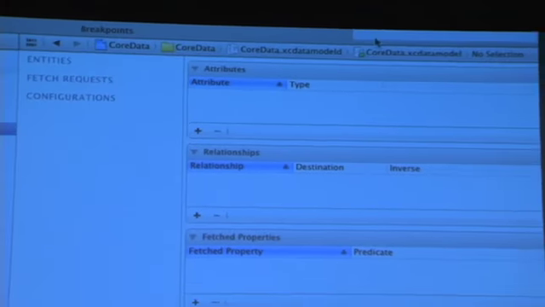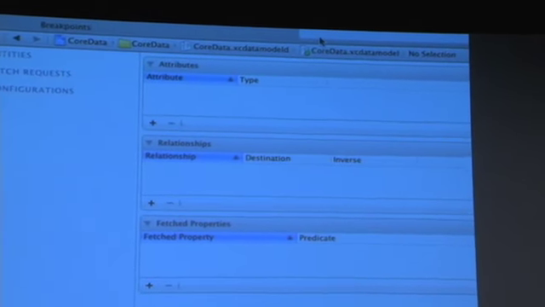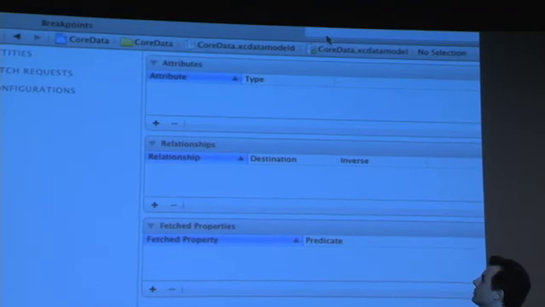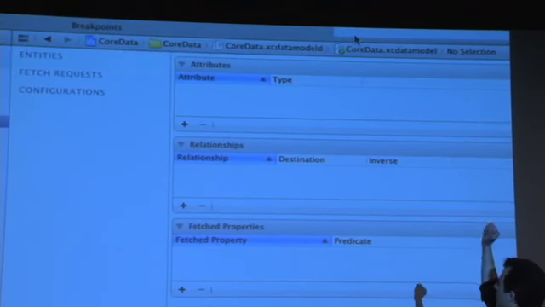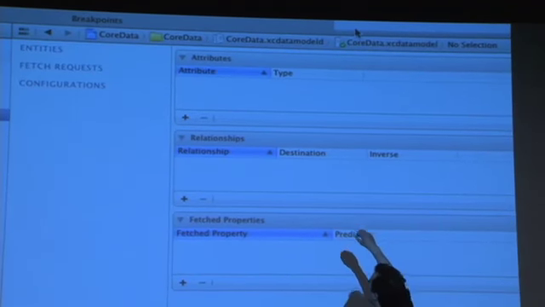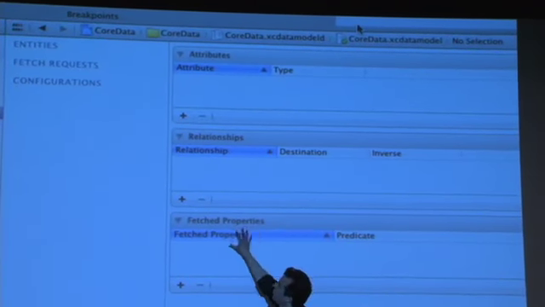And you'll see perhaps some familiar terms, at least if you've taken a database course or have been playing in the SQL world for some time. There's this notion of entities up there. There's attributes up here, relationships here, fetch properties down here.